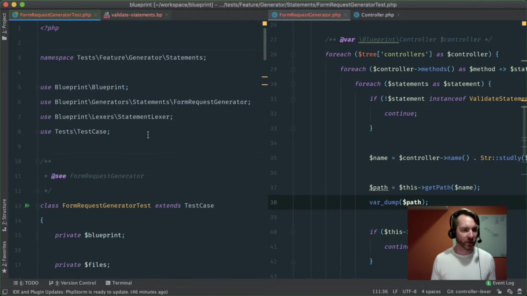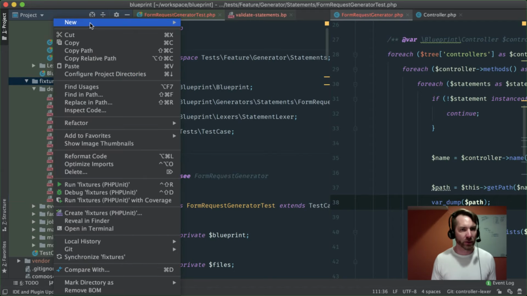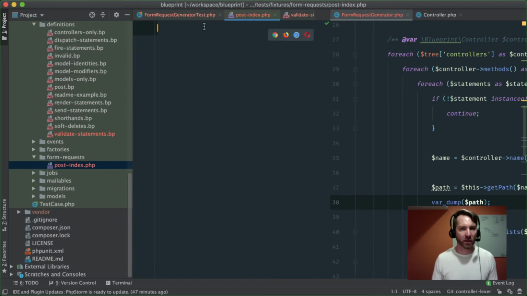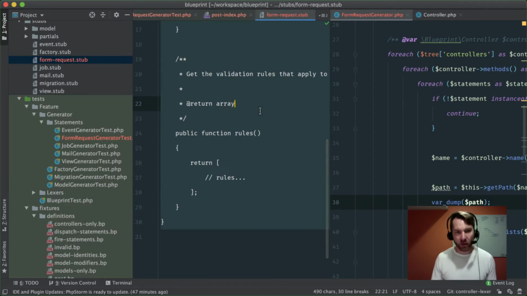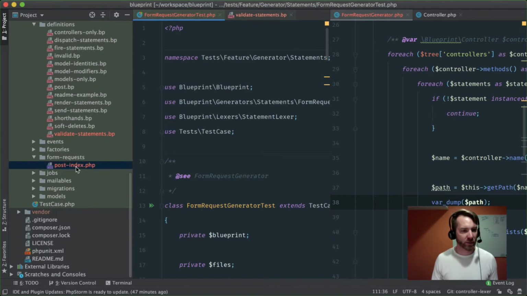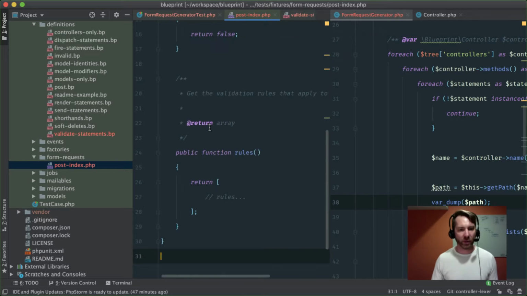And this is where we're going to need some fixtures. So what I'm going to do is build some new files in here under form requests and make a, what is this, post index.php. That should be enough. And what we should get here is pretty much this form request stub. These are actually going to match, which is kind of nice. Let's build one of these out, and then we'll see how far we get. So let's dump this out.